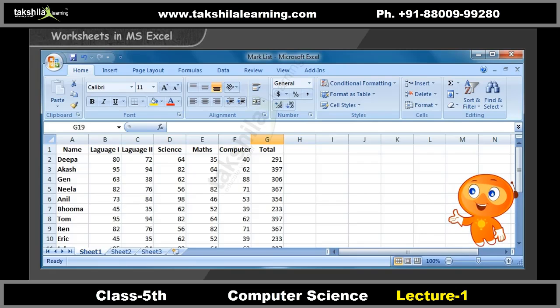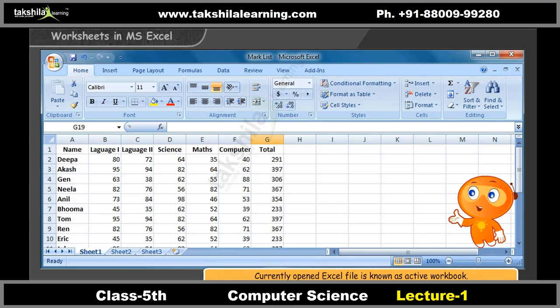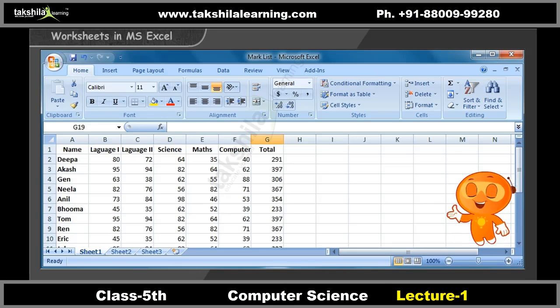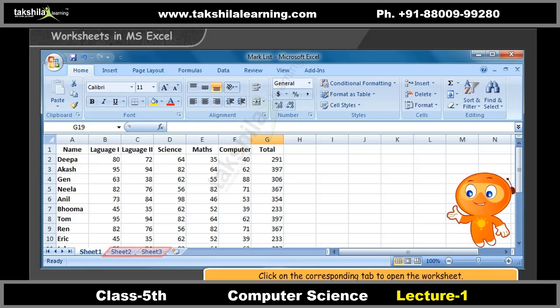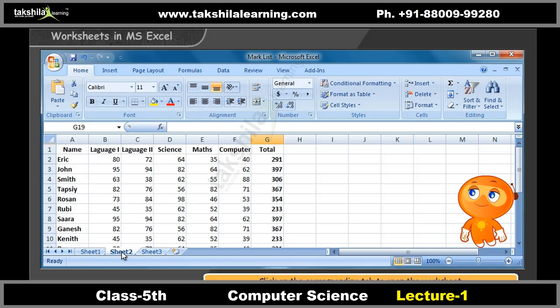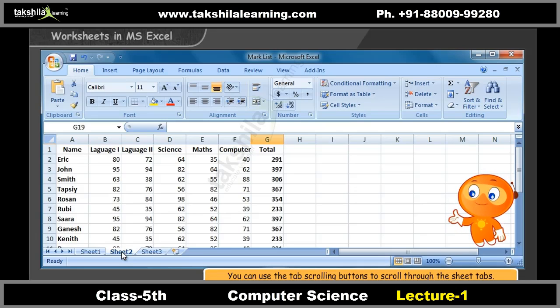Let us now learn about Workbook and Worksheets. Currently opened Excel file is known as Active Workbook. By default, each workbook has 3 worksheets. You can view the worksheets named as Sheet 1, Sheet 2, and Sheet 3, at the bottom of the Excel window. By default, the Sheet 1 is open in all the workbooks. To access the other worksheet, click on the corresponding tab to open it. You can use the tab scrolling buttons to scroll through the sheet tabs.